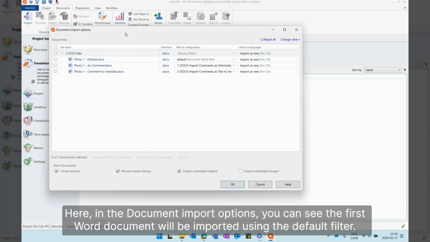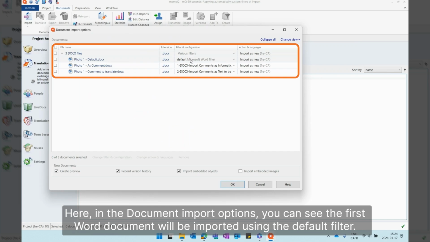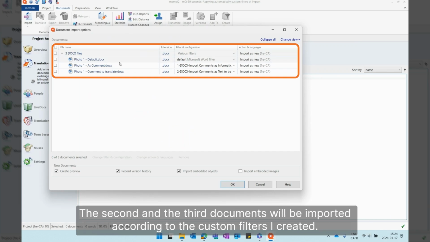Here, in the document import option, you can see the first Word document will be imported using the default filter. The second and the third document will be imported according to the custom filter I created.